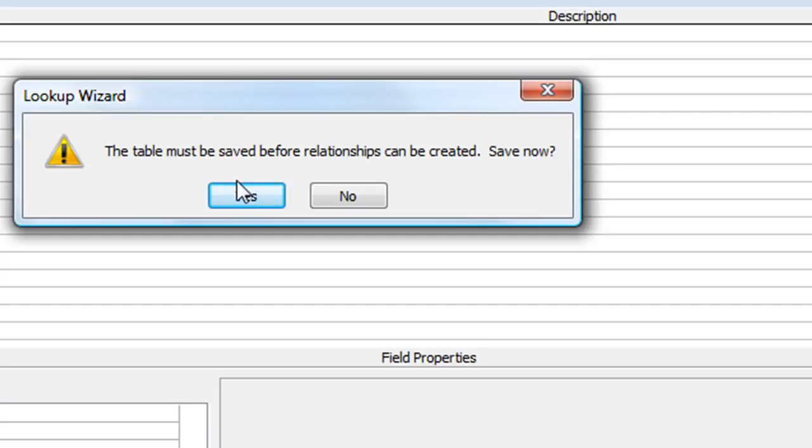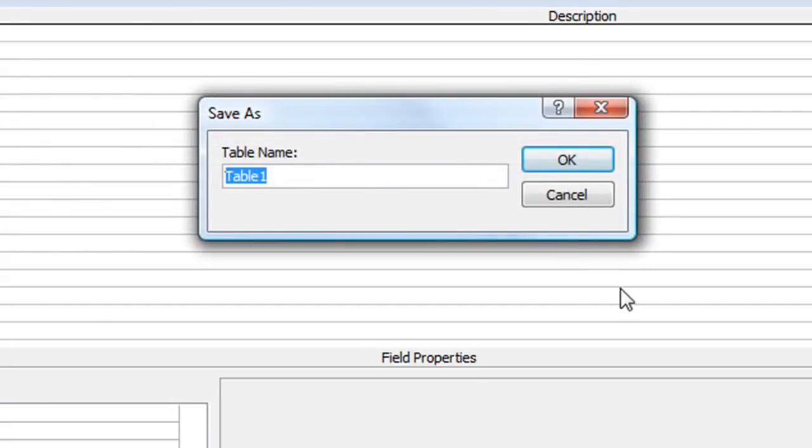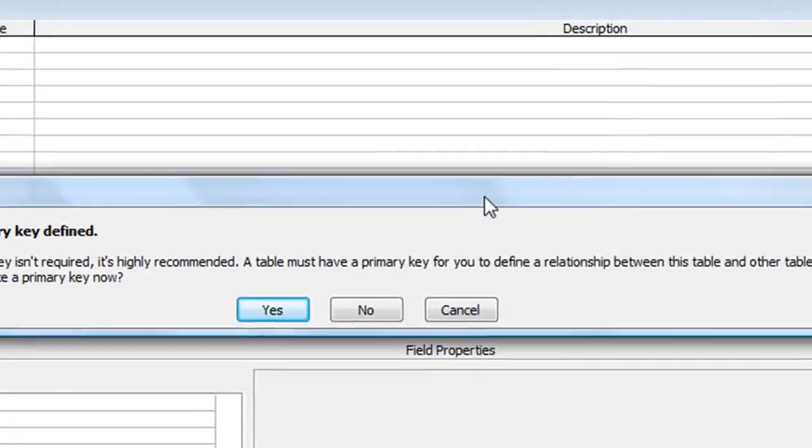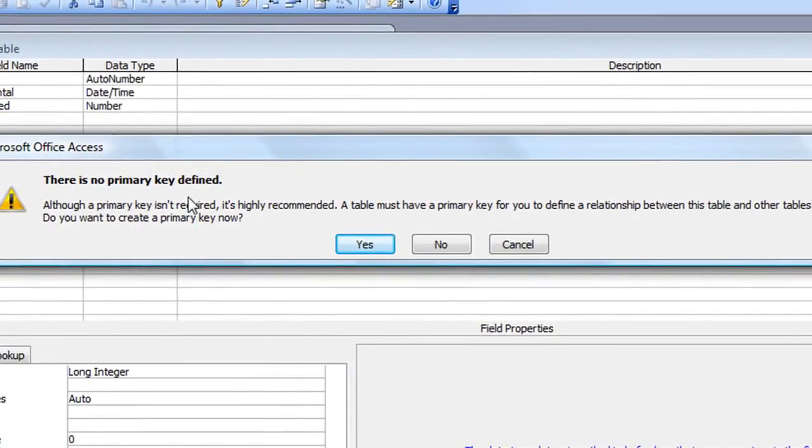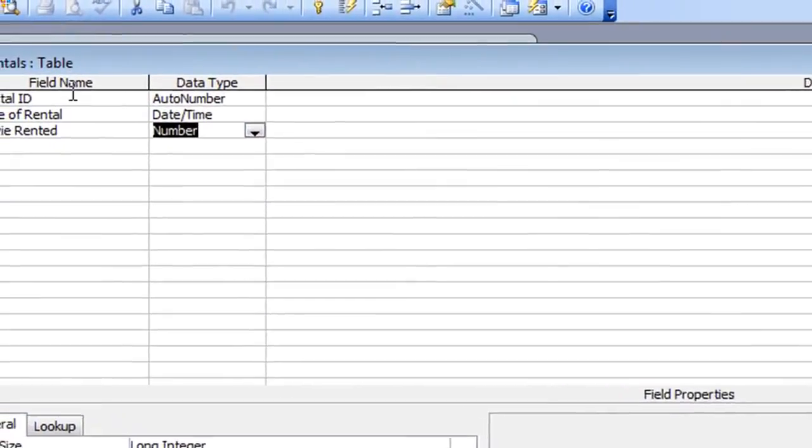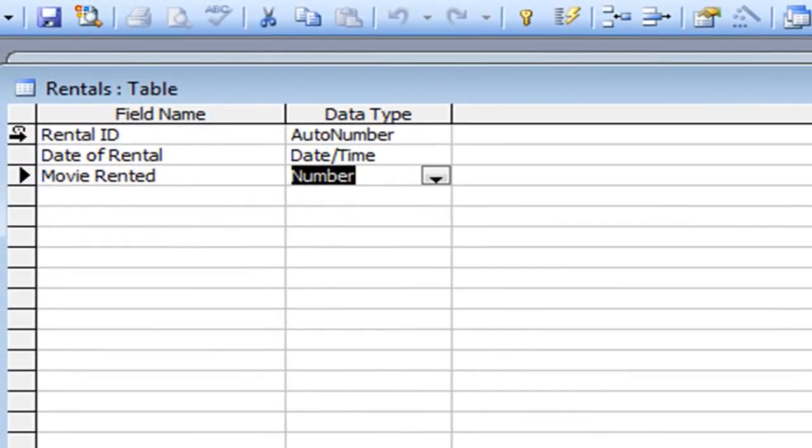key. So I'll save first, and this is going to be the rentals table, so I shall type in the table name rentals, click OK, and here's my second warning, which is to say there's no primary key defined. If I say to Access OK, choose a primary key, I'm going to click on yes, and if we go back to the rental ID, you will see the little key symbol is now indicated on the rental ID field name. So that is my primary key, which is what I wanted anyway.